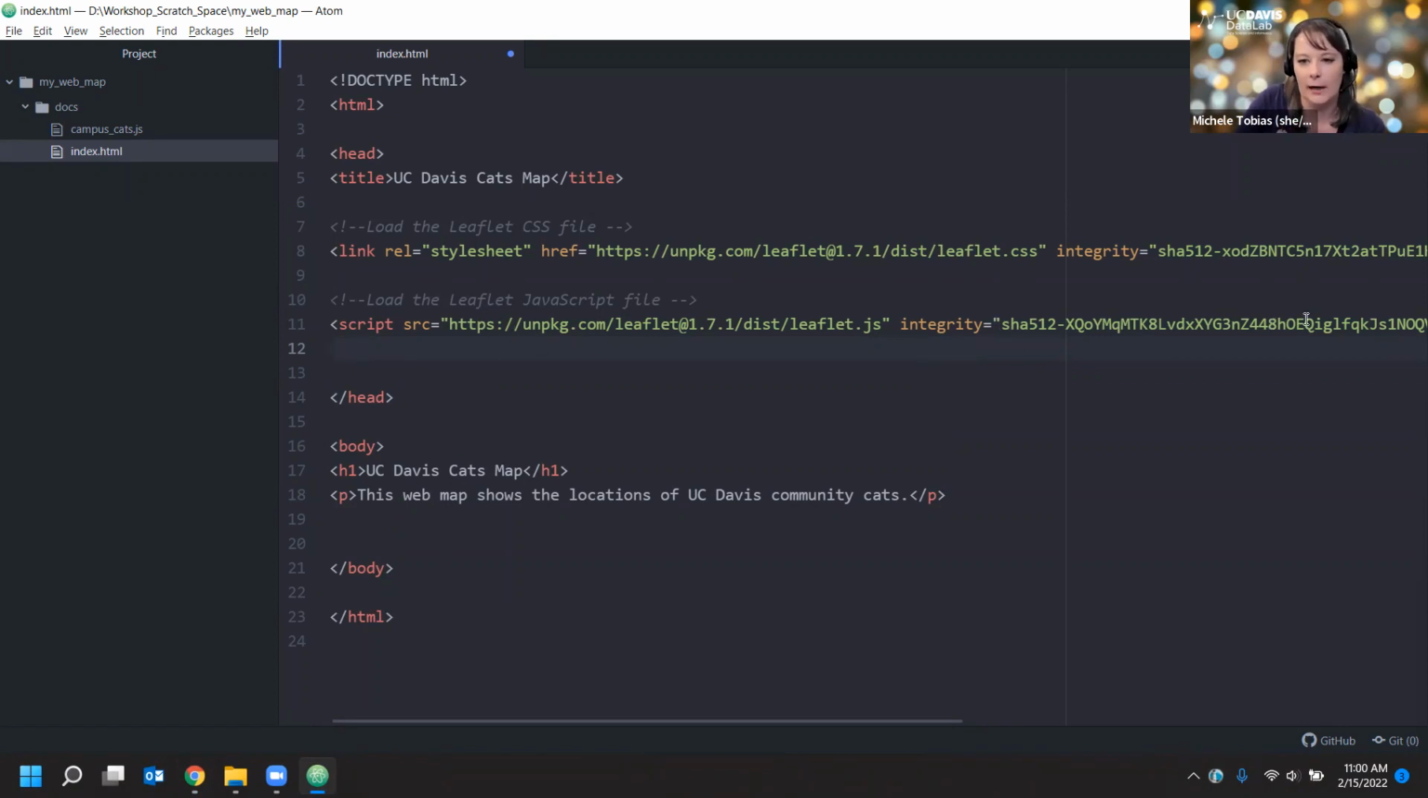Again, I'm not going to type this out because there are these really long codes in here for the integrity stuff. So it's better to just copy and paste these. You can find these on various websites and find the official versions of this. So we're just going to copy and paste that in. So again, we loaded in the leaflet CSS file from another website, and then we also loaded in the JavaScript library file itself from another website.